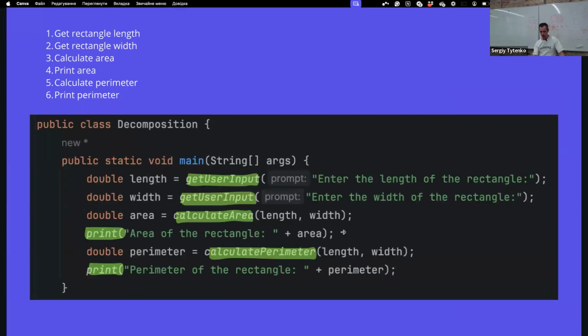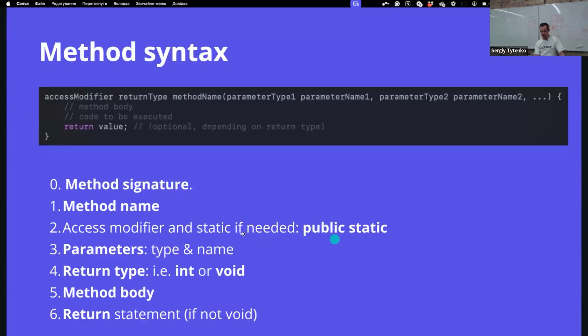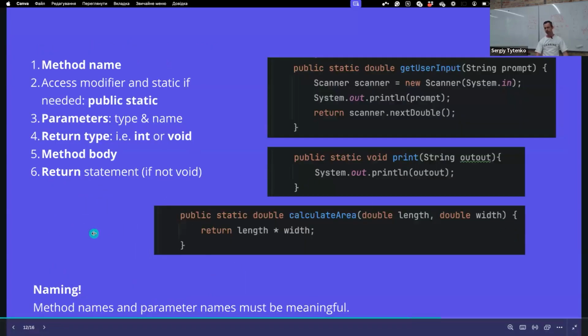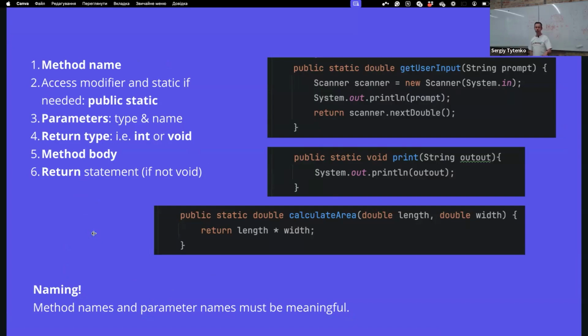Okay, signature consists of, and not only signature, but the method consists of: method name, access modifier, like public static. You see here, public static, this is part of the method. Parameters, return type. I will explain what that means, because a method could return something. Method body, like a loop body, some lines which we want to execute inside the method. And again, return statement, which could return a value. Okay, let me explain several methods which we have in this program, which I just presented.